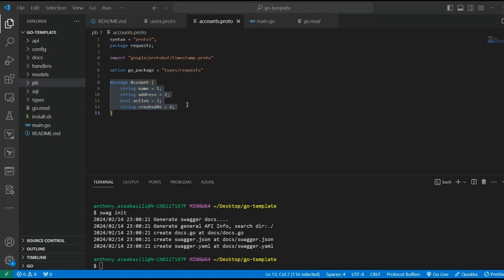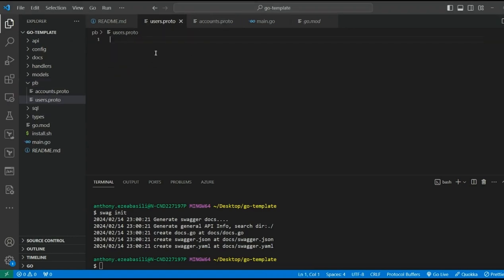And while we're at it, what we can do is also define one for users as well. So here, syntax will be proto 3, close it up with a semicolon, package. Let's say we want a package called, I'm just playing around, responses, for example. We have our option go package, and of course it's also going to live inside the folder called types, and the folder will be responses. I hope that's correct. That looks good.